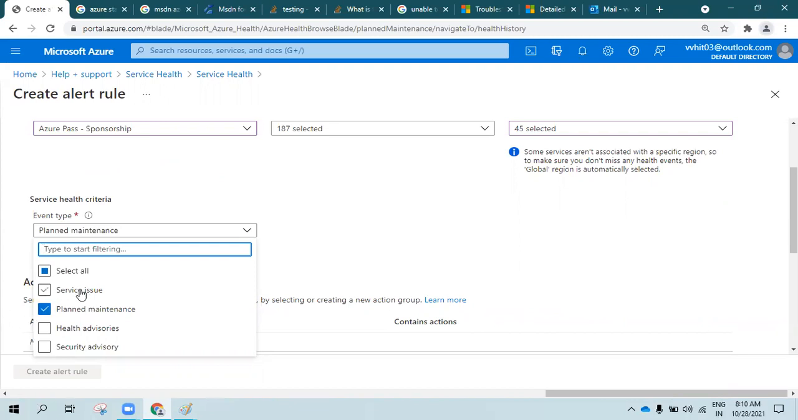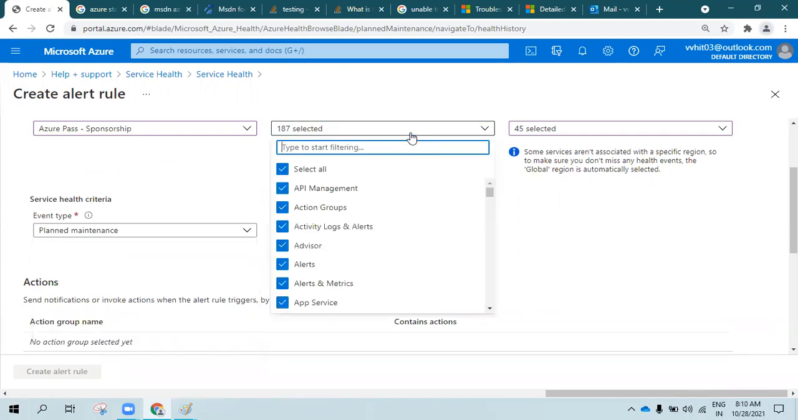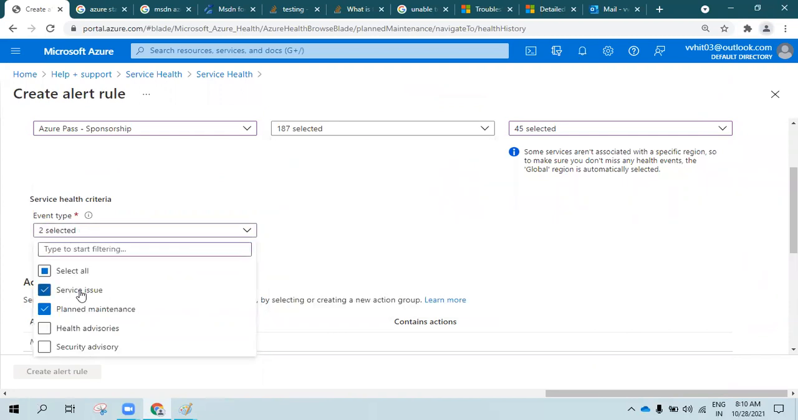Talking about service issues, as I mentioned, a virtual machine service might not be available because of some bug in the code. Likewise, you have multiple services. You can see here, around 187 services Microsoft introduced. If any one of them has a problem, that will be considered a service issue.